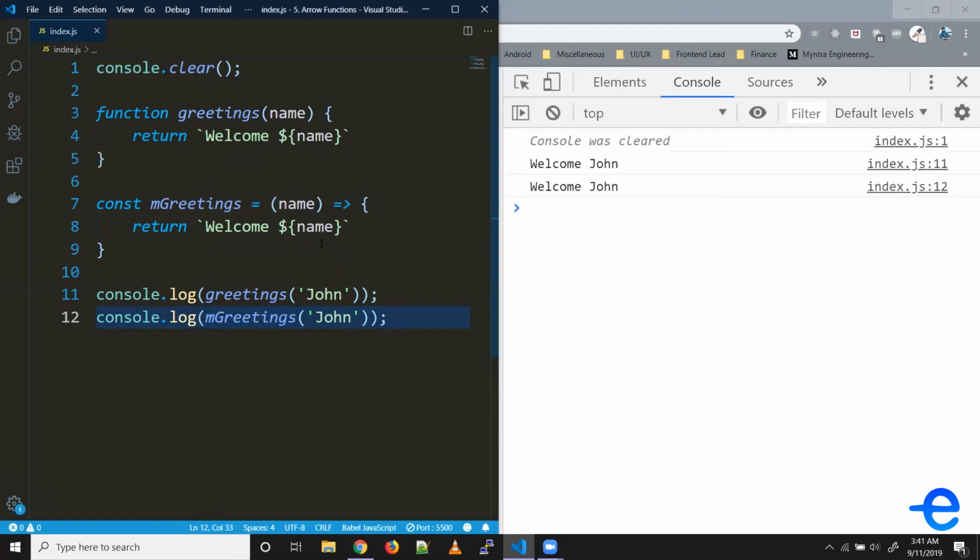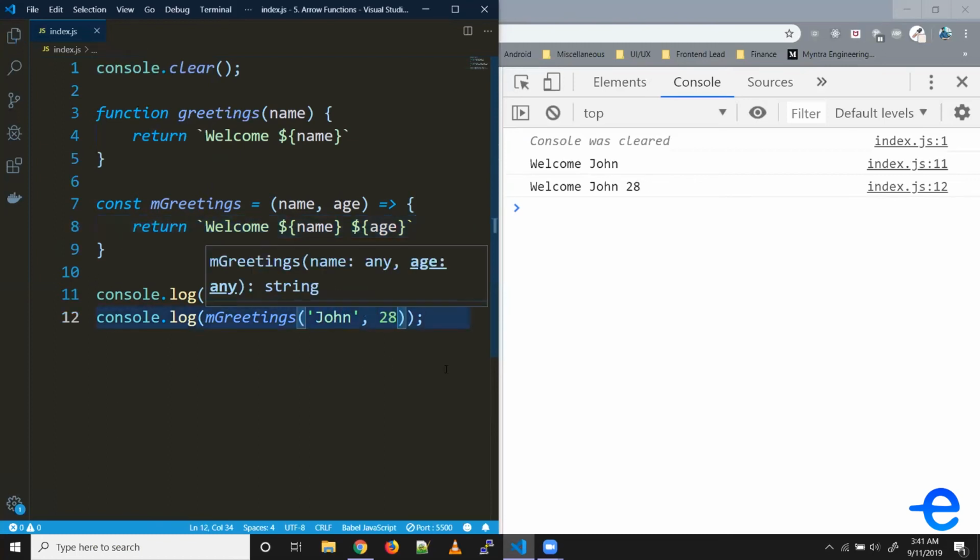Similarly, if there were more arguments, say also age, it doesn't make sense in the greeting to print age, but okay. So let's pass it here as well, say 28. And as you can see, it's saying welcome John 28. So that's how you can pass multiple arguments also. So this is one way of writing arrow functions. There are other syntaxes as well.